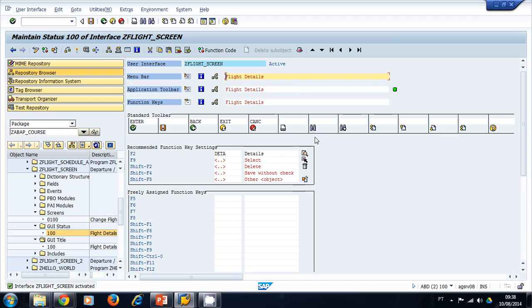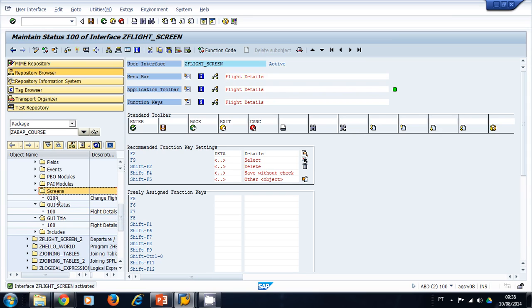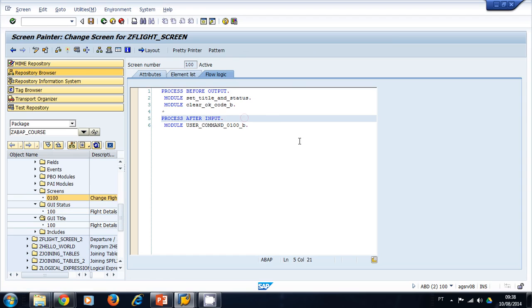So the first thing I need to do, remember I programmed the back, the exit, and the cancel function codes. I need to add those to my program. So in my screen, I navigate to my screen 100, and for those function codes, remember the function type is E, or at exit, so they need a special module created for them. So module leave screen 100, at exit command. What does this mean?